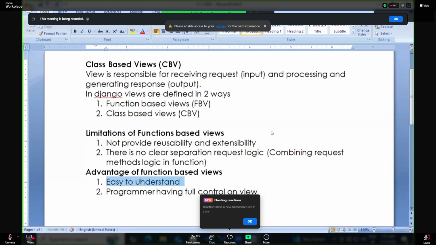So this is the advantage. What is the advantage? Easy to understand. And the programmer has full control on the view, right? But when it comes to class-based views, that is what we'll discuss. It is easy to understand and the programmer has full control on the view, because everything is written by the programmer.